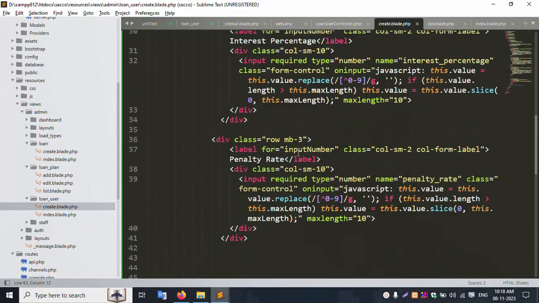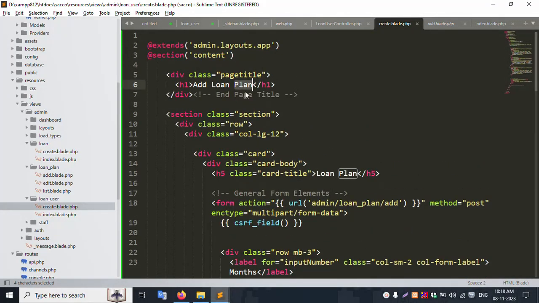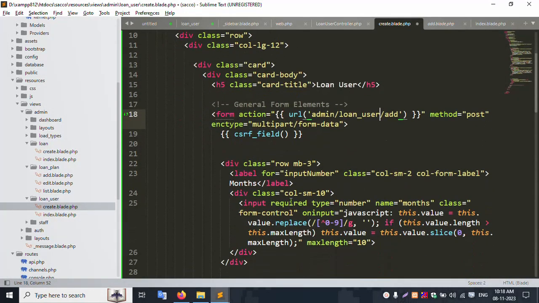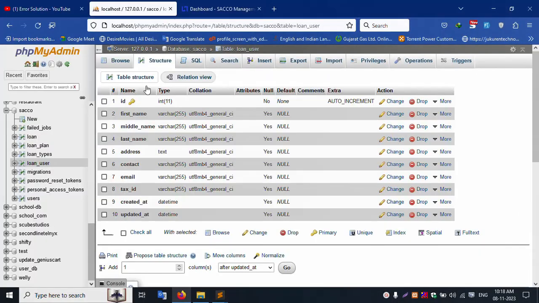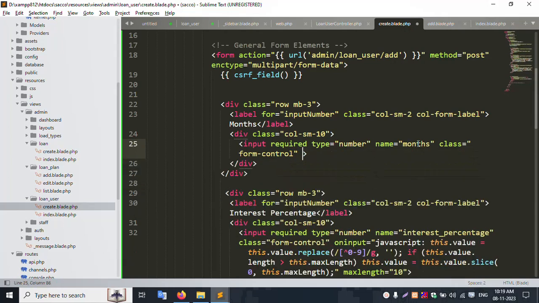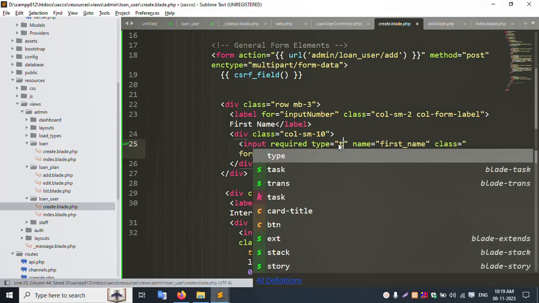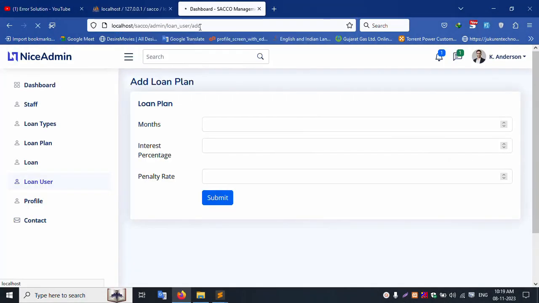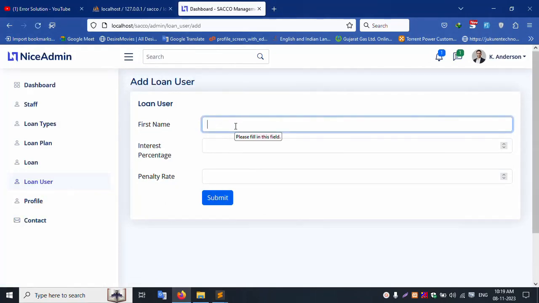Let's change the names step by step. Loan users, and change this name, the same loan user name. This first name is available. The name is first name. Copy this name, it is a text. Let's refresh this page. Successfully, first name is available.